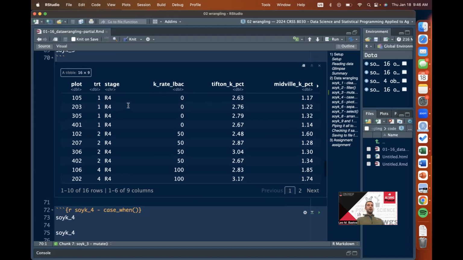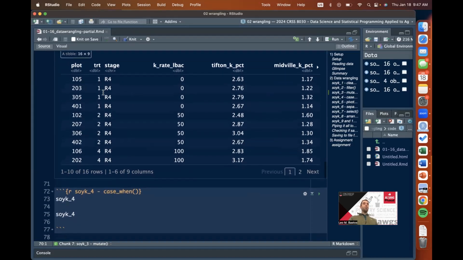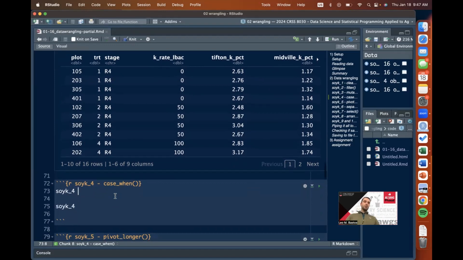So if you come here and this is what you get, you don't have a block column, but we have a way of learning that from the plot number, right? From the plot column here. So that's what we're going to do next. If you come on soy K4, we want to create a new column that I want to call rep, which in this case is equivalent to block.